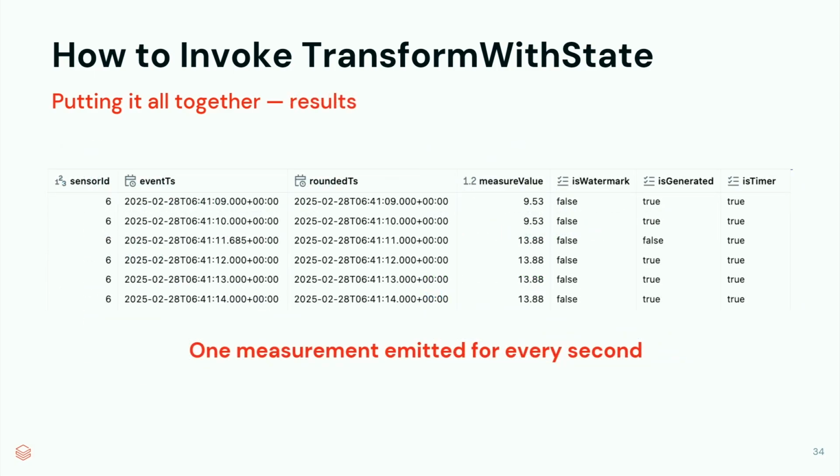So here are the results from TransformWithState. This is an example output of the code that we ran. There's one measurement per every second. I also added some flags in there just to make the results interesting. You can see what was generated. You can see when it was just keeping up with the watermark with those flags there. And you can see by the rounded timestamp, there is one measurement per second. And the value will change when we get an actual measurement from a sensor.